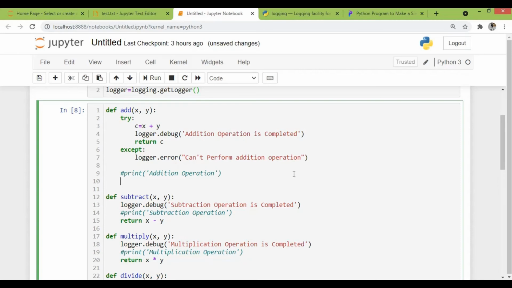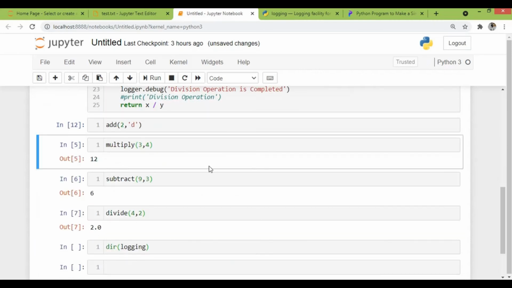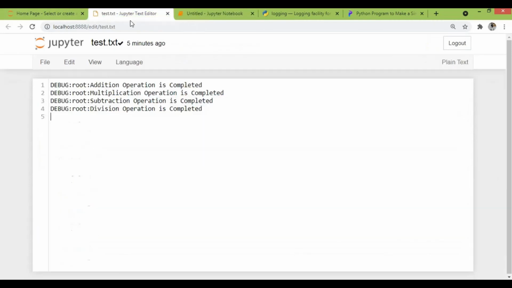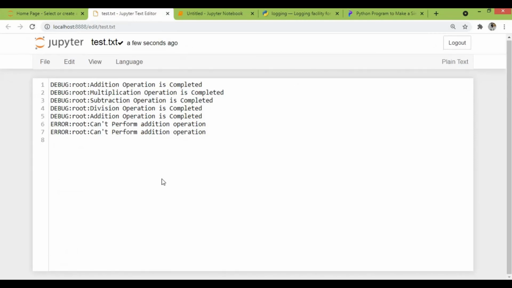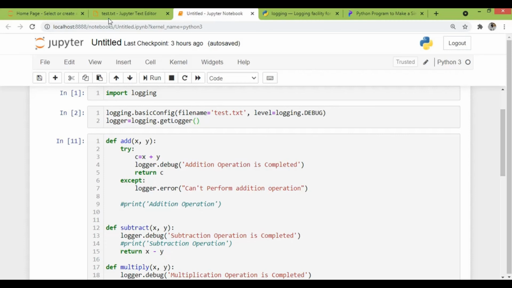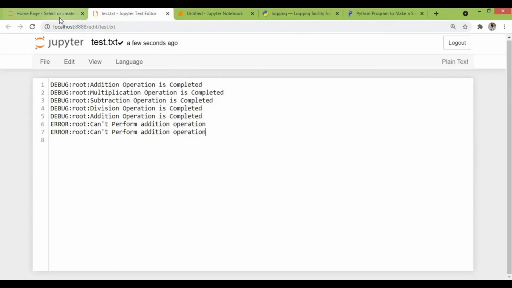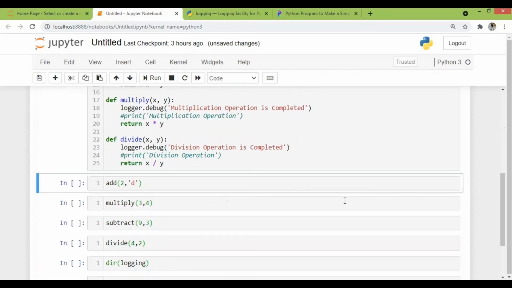Now if you rerun this and look at the text file, you can see at the bottom we got "can't perform addition operation," right? For your better understanding, I will delete this file once again. First I will delete the file, and once again I'm running this.